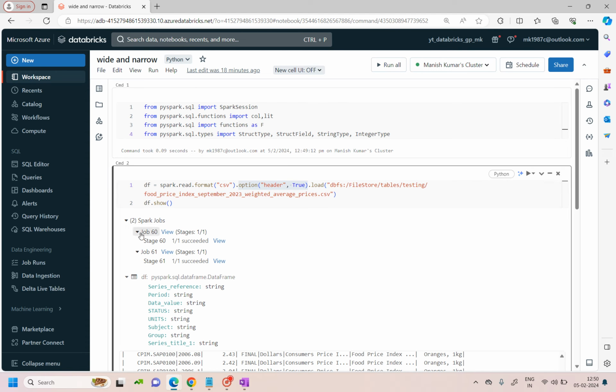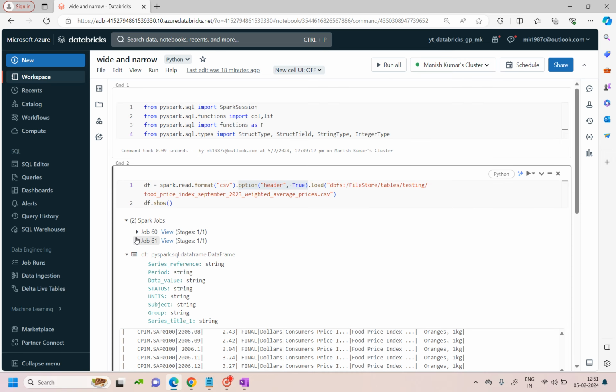And as I said, every job will have at least one stage inside it. So you see the stages are created, and inside these stages, this one-on-one is known as a task. Here it says out of one task, one is successful. Same goes for job 61 as well. So each job will have one stage inside it, and each stage will have at least one task inside it. This is what we discussed.